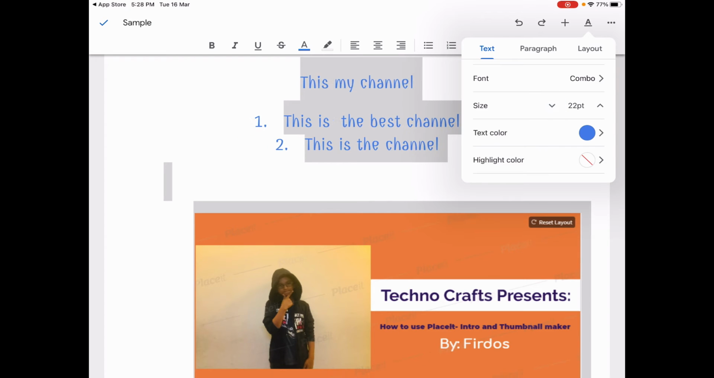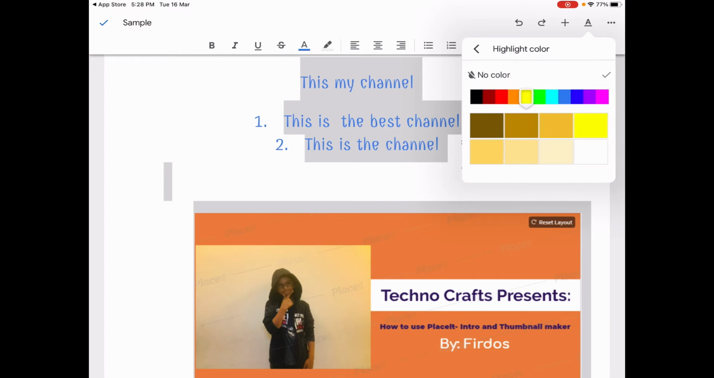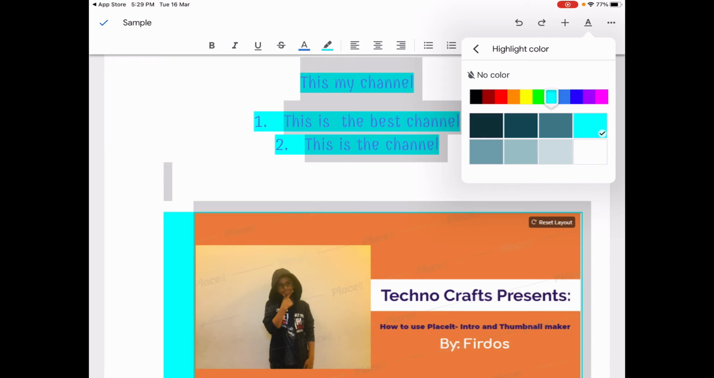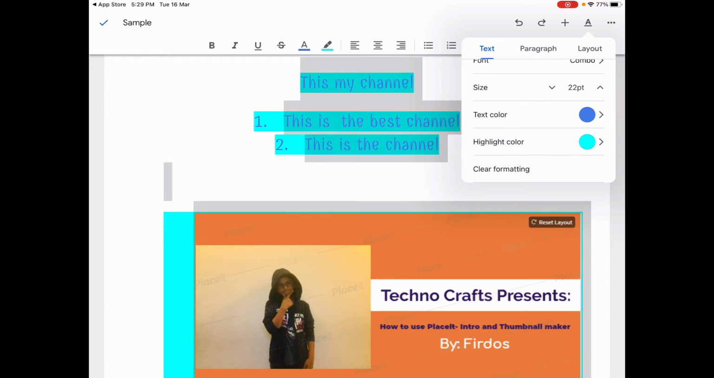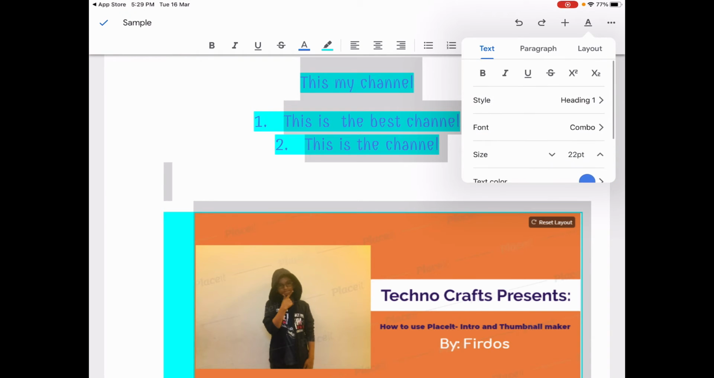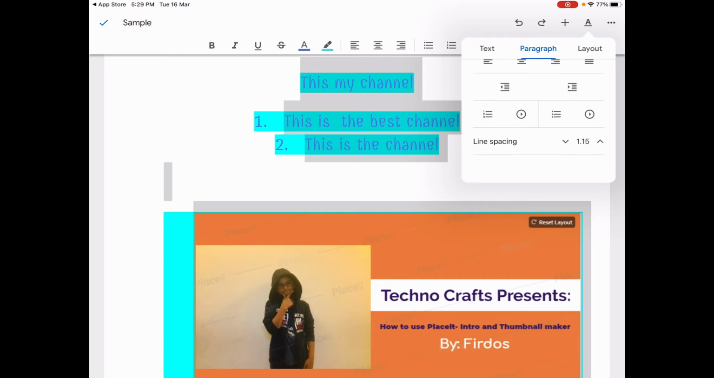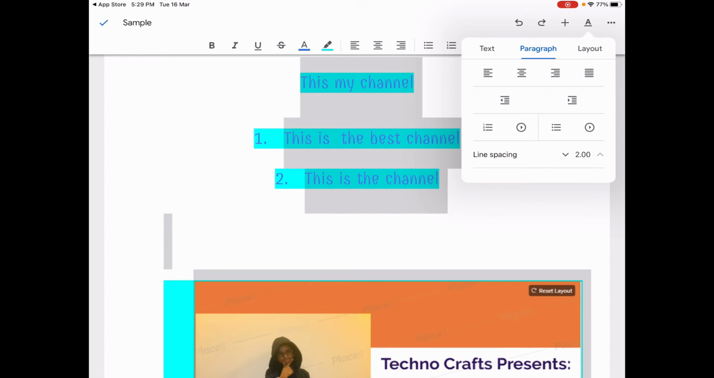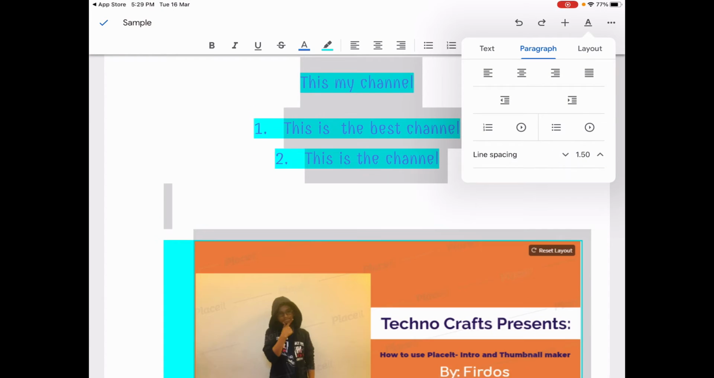Okay, and you can also change, if you want to highlight it and you want to change the highlight color, you can just highlight it. This is a good color for it. Okay, and if you want to clear all the formatting, you can also click the below button. And if you want a paragraph, you want line spacing, you can do all that right here. So you can see it's spacing between a line.